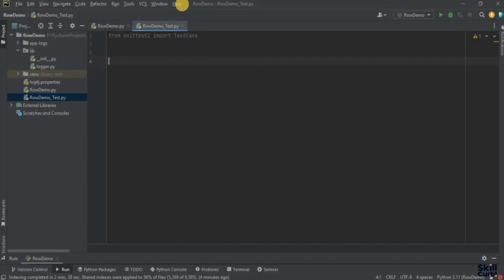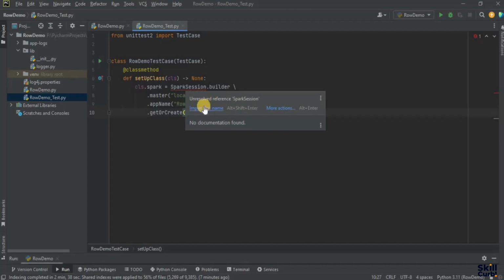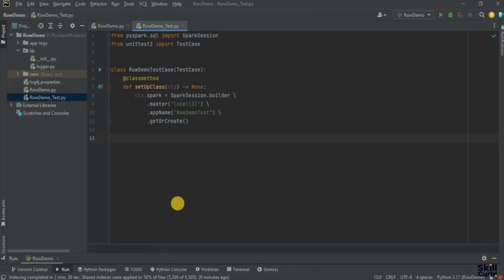So we will start by creating a class and inherit it from the class TestCase. For unit testing of our code, we will be setting up our Spark session and data frame. And for that, let me create a class method and I am going to call it setUpClass, like so. The rest is simple. I'll first create a Spark session and import the required libraries. Then we are going to define the schema, and this schema is going to be same as the one that we did in the rowdemo.py file.